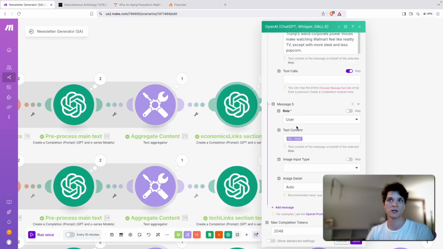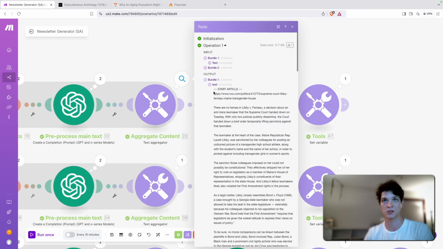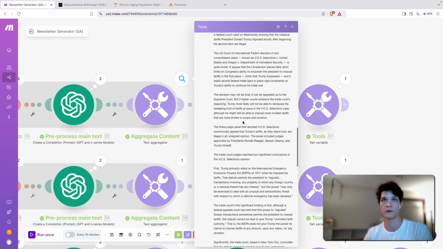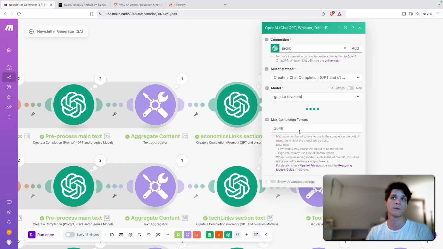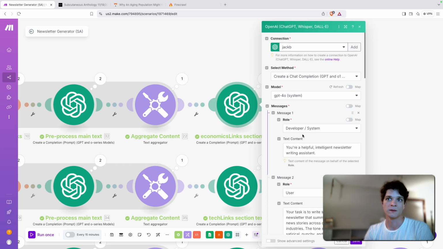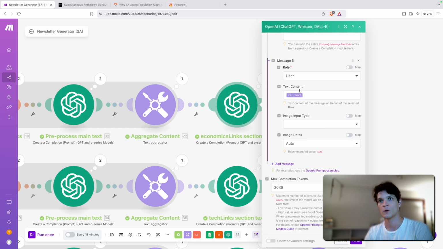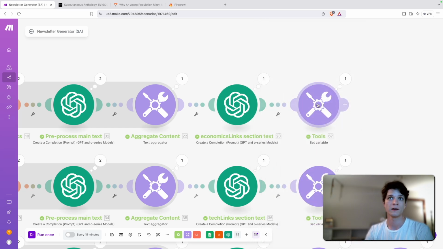And then the final message, user prompt. Again, this is just where you map the variable that you would like to take as input. So we have the aggregated content, and that's just a long string of the different articles, or the 2 articles in this case. And then we're plugging that in at the very bottom in the final user prompt, and that's what will be taken as input for this GPT module right here.